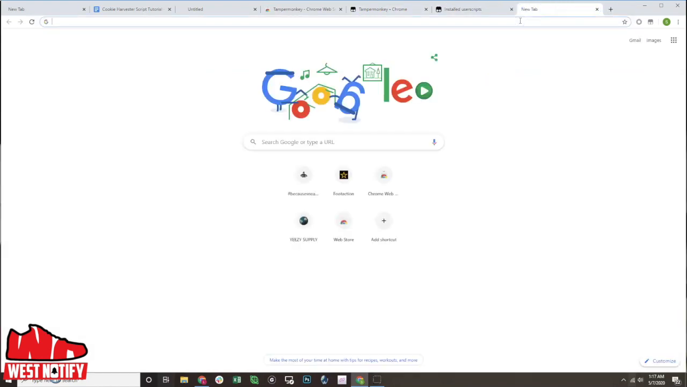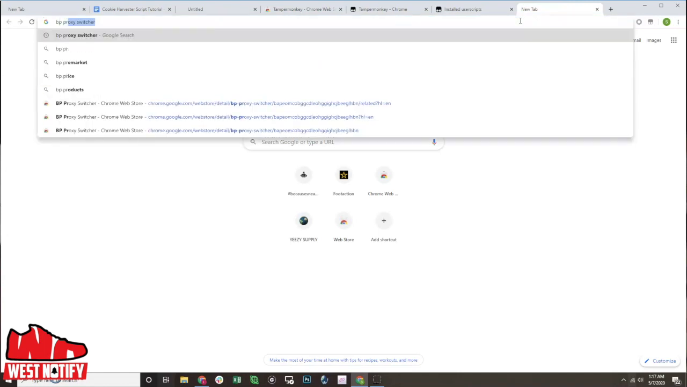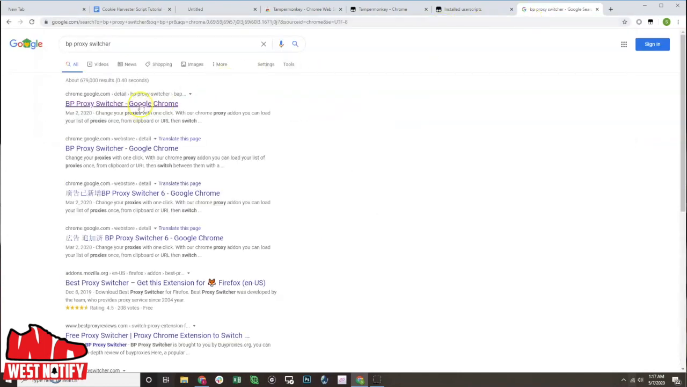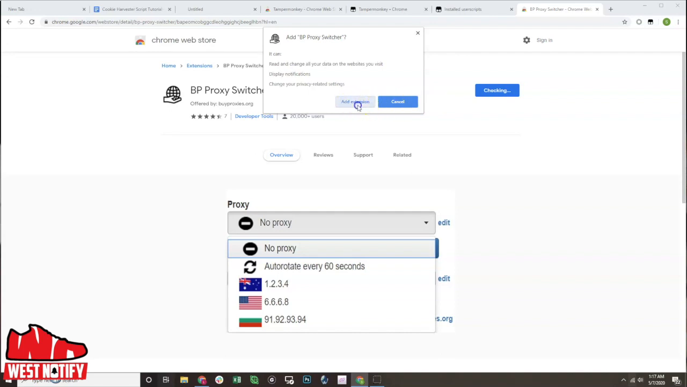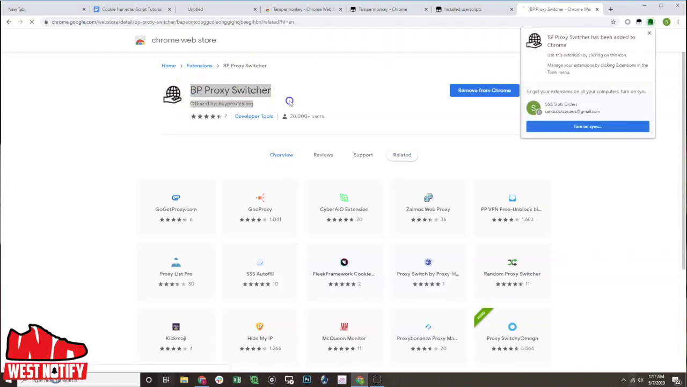At this point, you're going to want to download a proxy switcher. So we recommend BP proxy switcher. And the reason for this is you can only generate so many cookies per IP on Foot Sites or Yeezy Supply, for example, before you'll eventually get banned from creating cookies. So this is just a workaround for that. So BP proxy switcher is what we use. It's the best, really. Any proxy switcher works though.